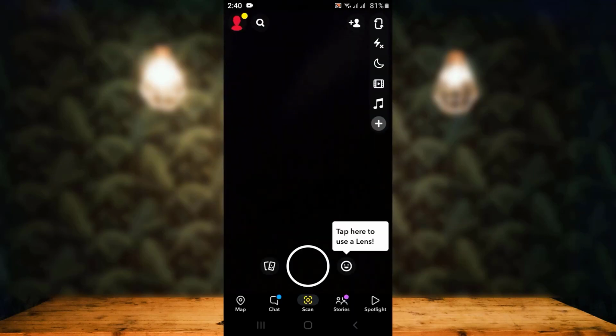And here you can see that my account has been created. And now you're ready to explore Snapchat. And this is how you can create an account on Snapchat.